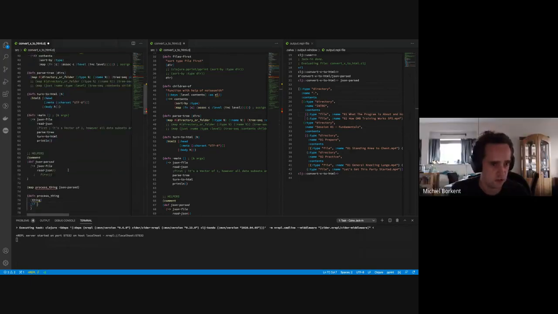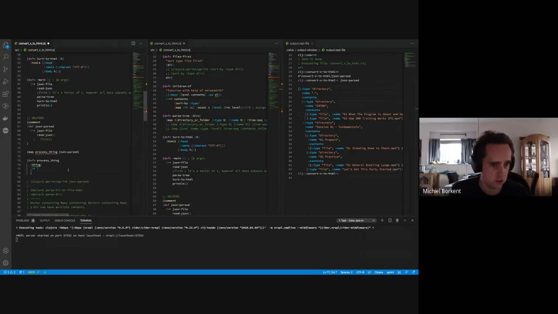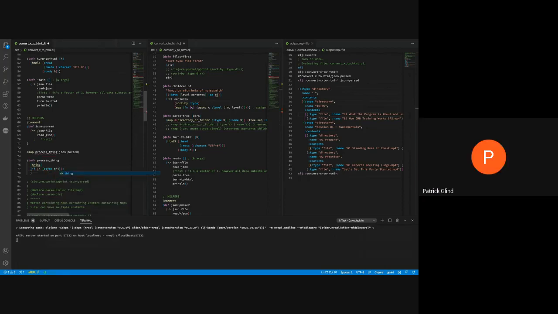Okay, so it's just if and then the condition. So the condition is equals, I think, because we want to check if it's file. Yeah. So if thing, it's file. Yeah. File. Okay.